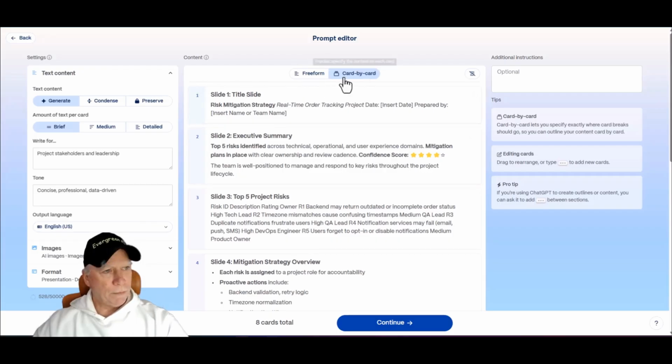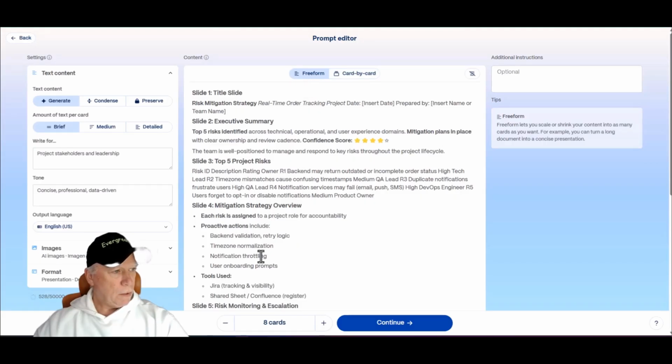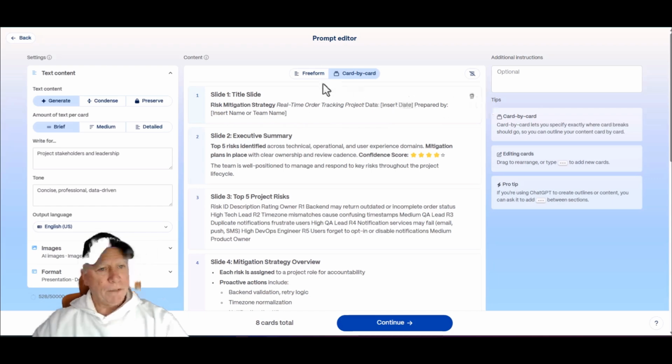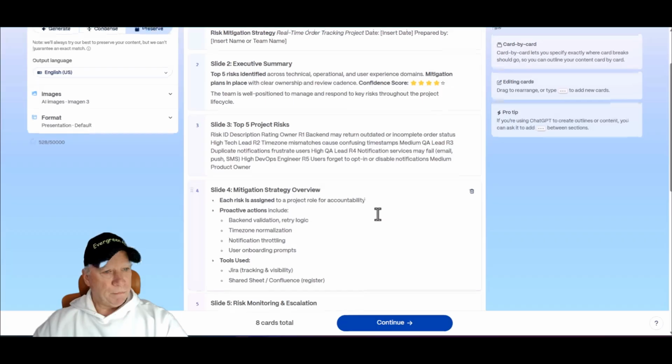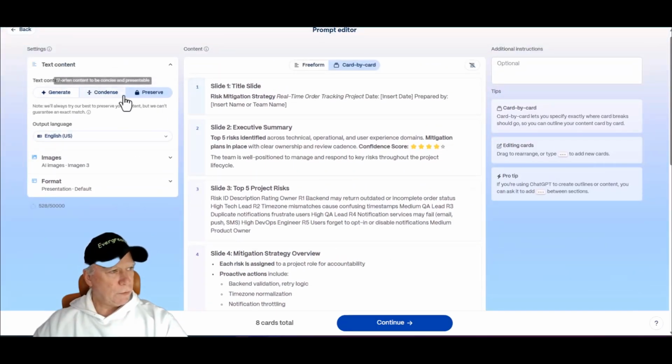And so what Gamma does is you want to keep it in a card style. I think in free form, it'll merge everything back together. So keep it in card style. And some of the things you want to play with is in generate mode, it might generate new information. So you want to be careful. You can condense it if you want to summarize your slides, or you can preserve it. So you can basically reformat it and keep your original content. So what I want to do is go ahead and do that one. And so it takes away the other options. It's the most straightforward. You can play with the other options.